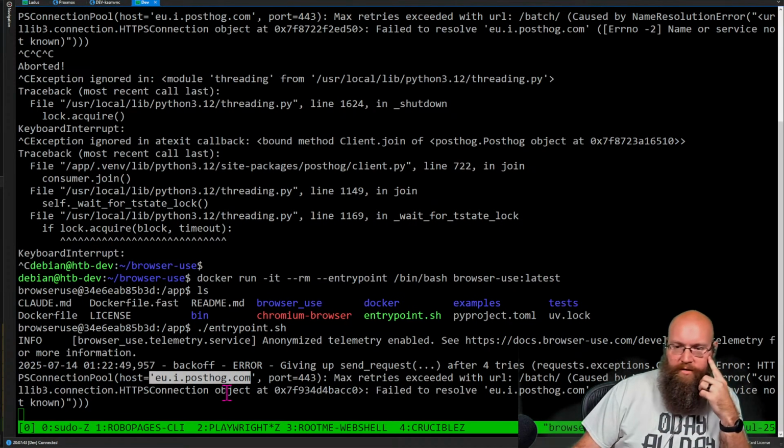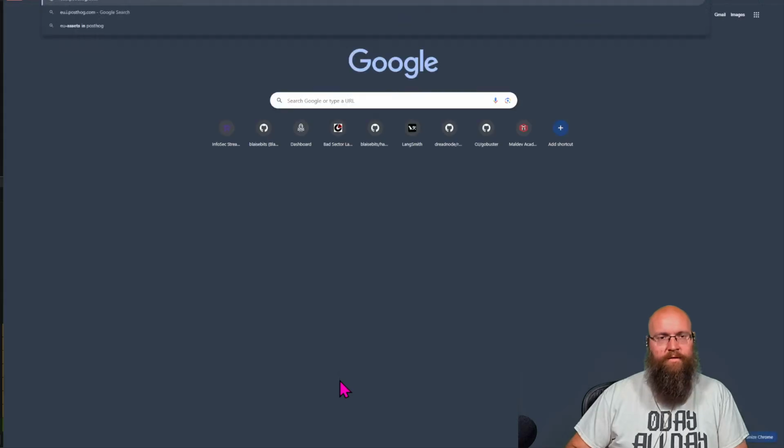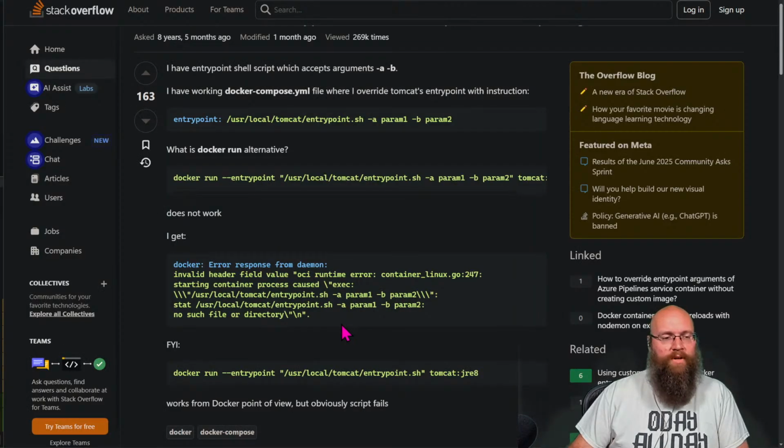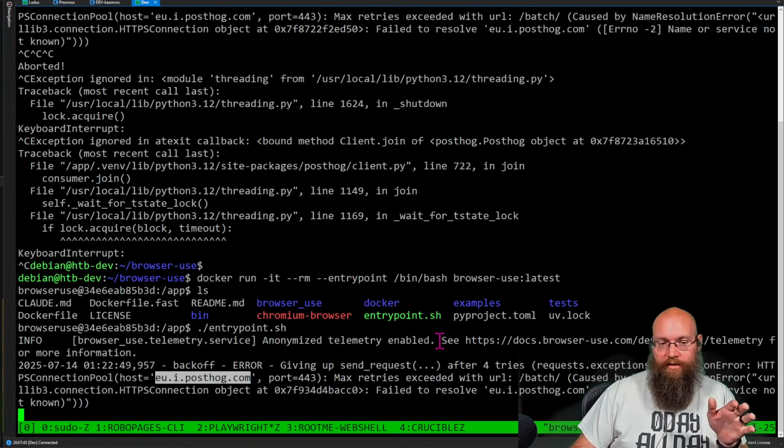UI PostHog. That's weird. Didn't we look at this before? Got a 404 on it. Weird. Anyway, but the good news is it looks like it's up and it's running here.